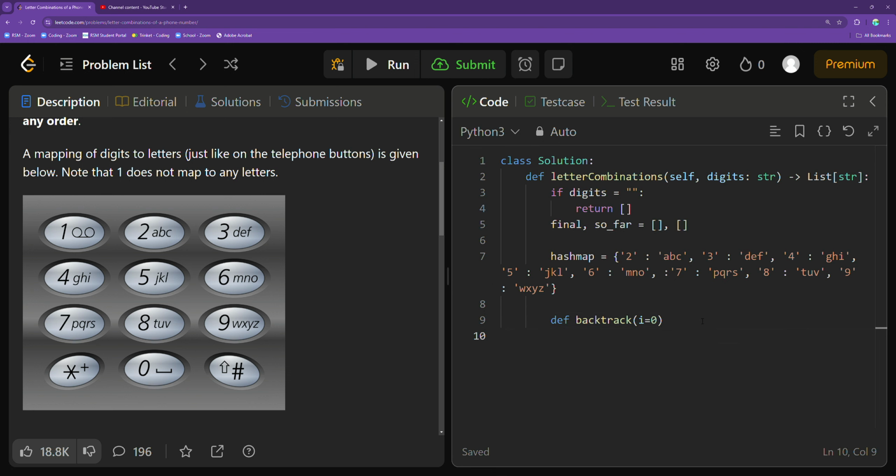Because I'm of course going to start at the 0th index for whatever integer digit that I'm looking at in my input string. Looks like I forgot the colon to actually define this function, and now I'll actually have my base case like I always do in my backtracking functions.